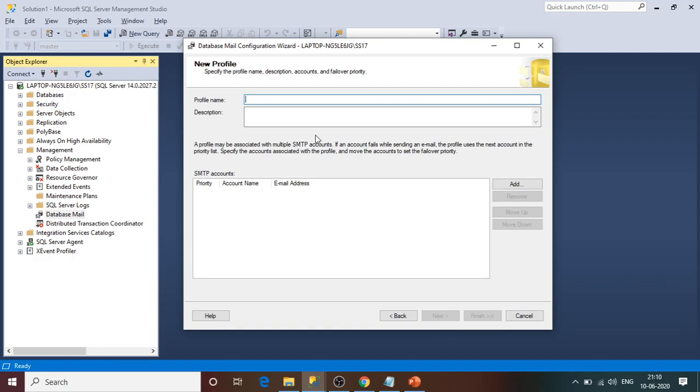So here we need to give some meaningful name to the profile. Let's say DB Sample Profile. Okay, so this is the profile name. DB Sample Profile is used to send SMTP emails from SQL Server. Okay, so I have just given a description. It is completely optional. If you don't want to give it, it's okay.